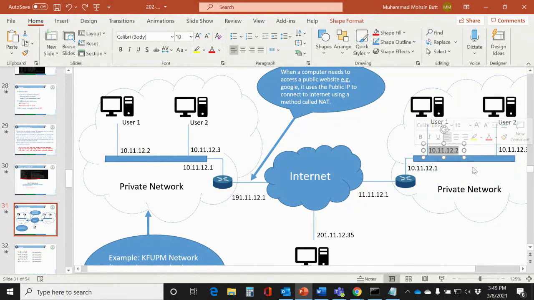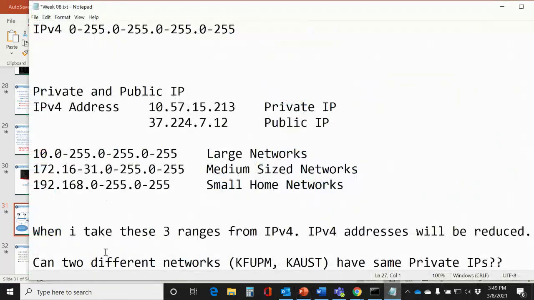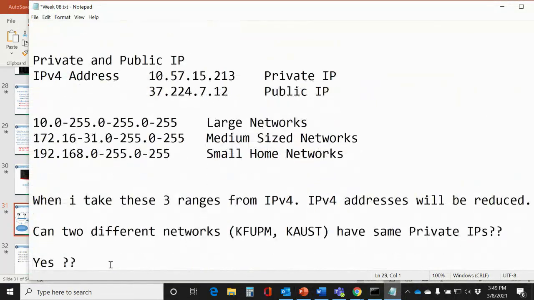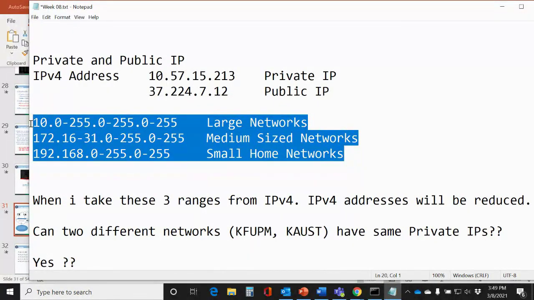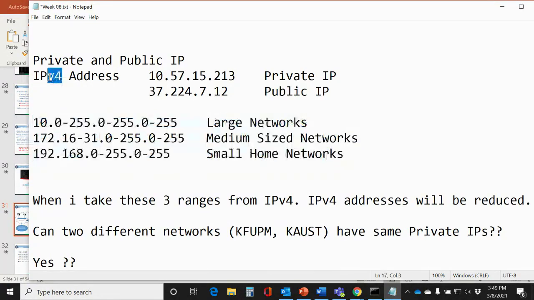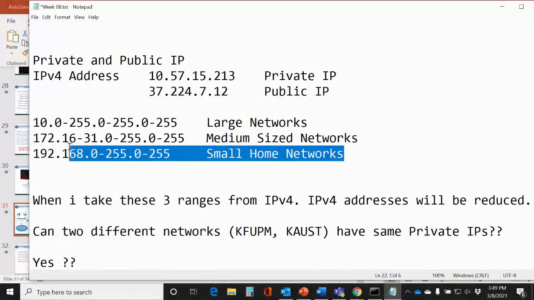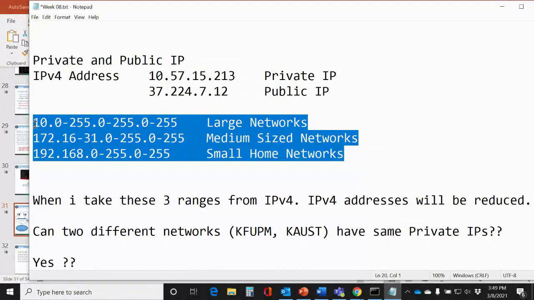Yes. And now this is basically the main trick. The trick is that although I removed these addresses from the IP version 4 addresses on the internet, the advantage I gained is that now I can reuse these address ranges as many times as I want. I can repeat them as many times as I want, and by doing that, my overall address space will increase.